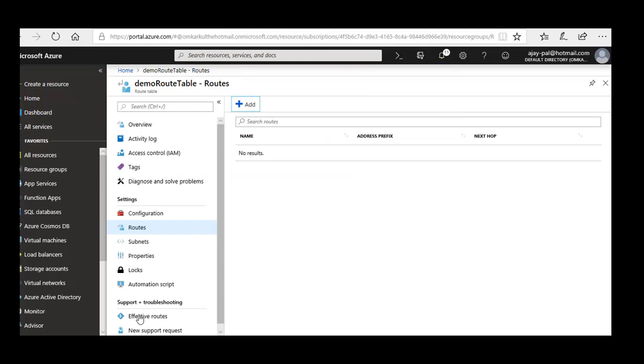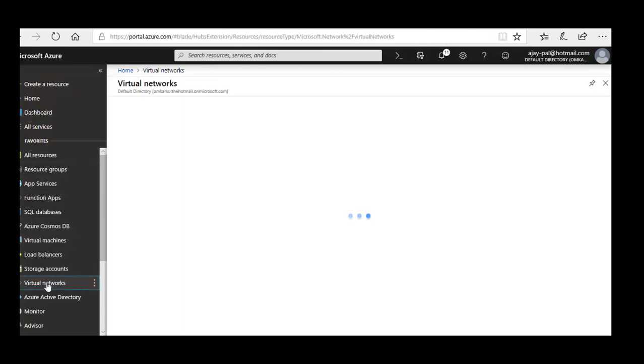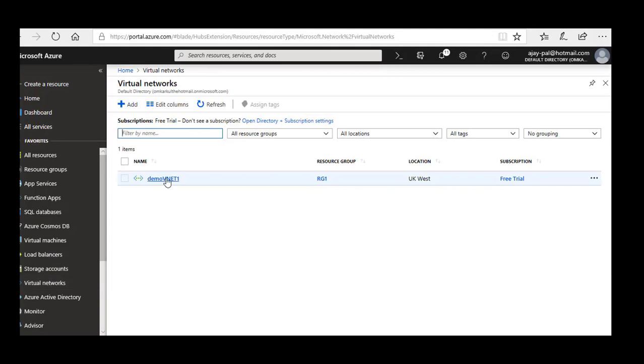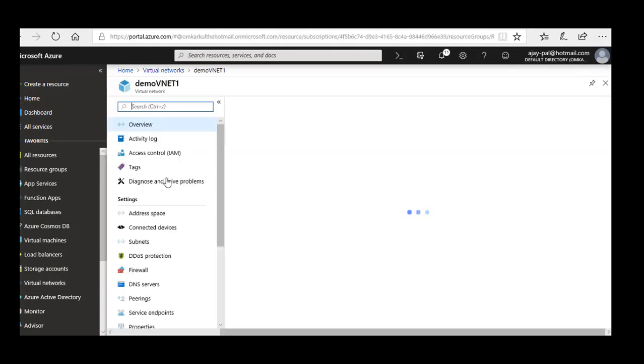Let's go to the subnet and add the route table to that particular subnet. Go to VNet, go to subnets. In the subnets tab, there are three subnets. We click on public subnet.